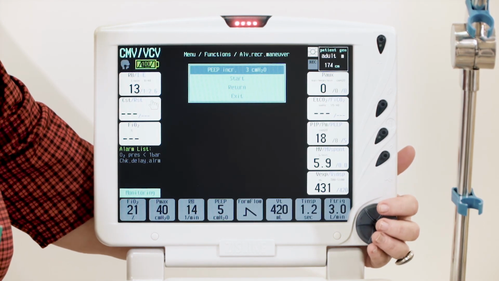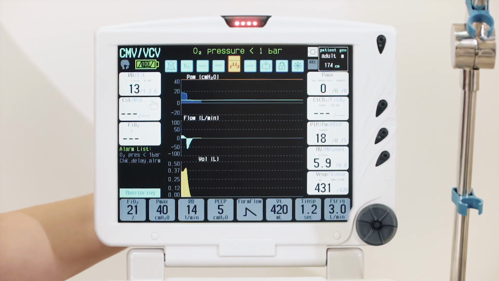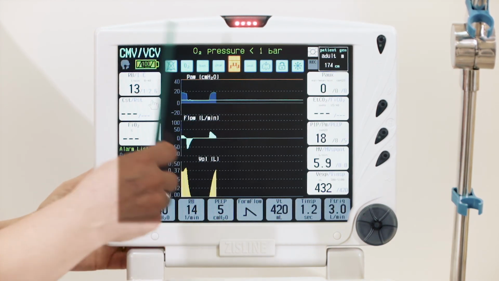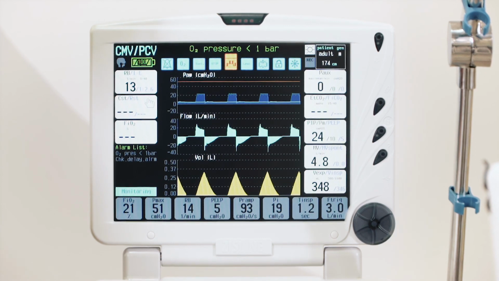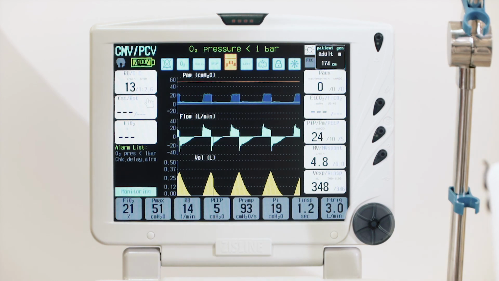After clicking the Start button, the recruitment maneuver starts and the icon changes its color. Upon activation of the recruitment maneuver, the new PEEP value is set: current PEEP plus PEEP increase. 2 breaths are performed. Then ventilation returns to the current ventilation parameters. The maneuver is repeated every 3 minutes. To disable the recruitment maneuver, click on the stop button and the icon will change color to indicate this mode is off.